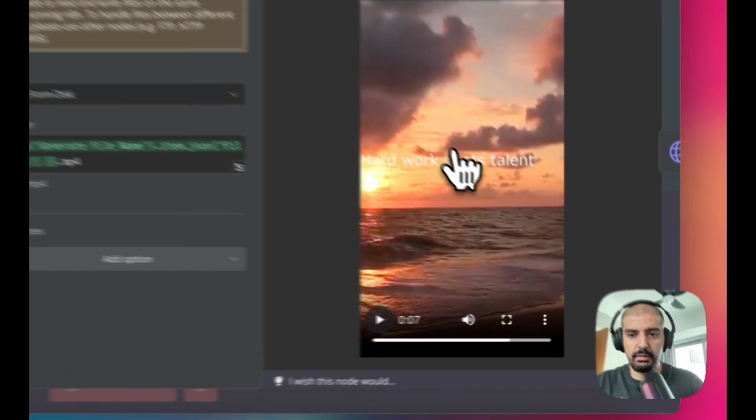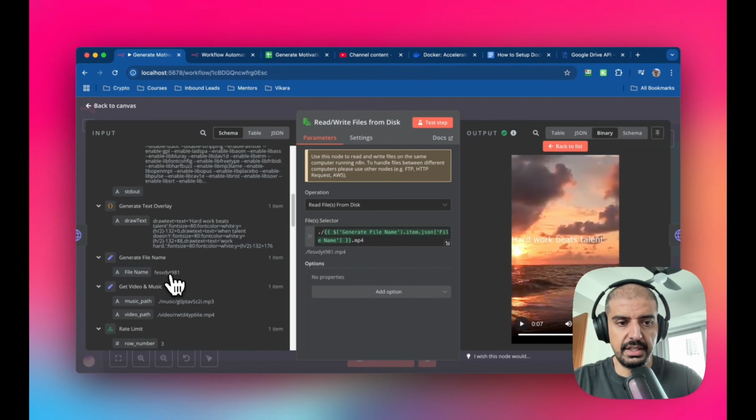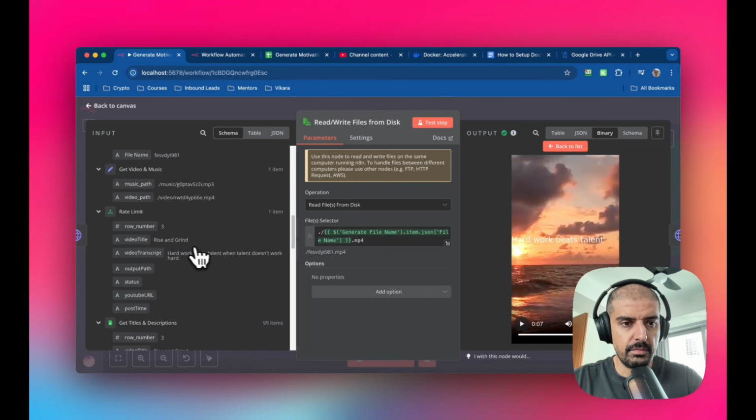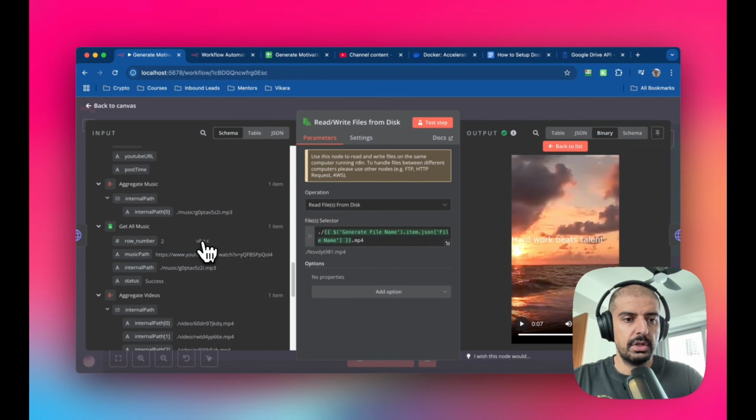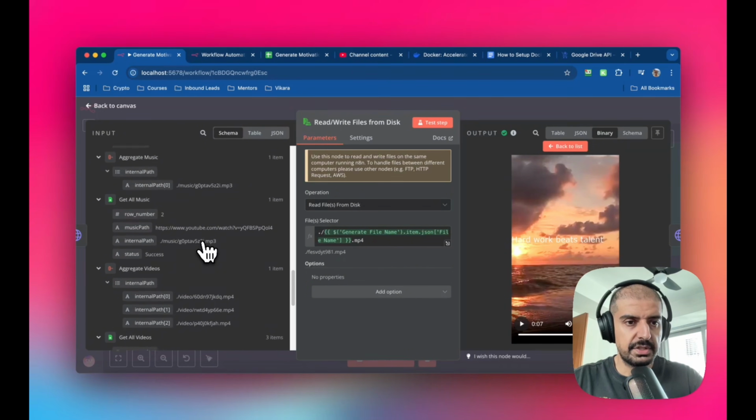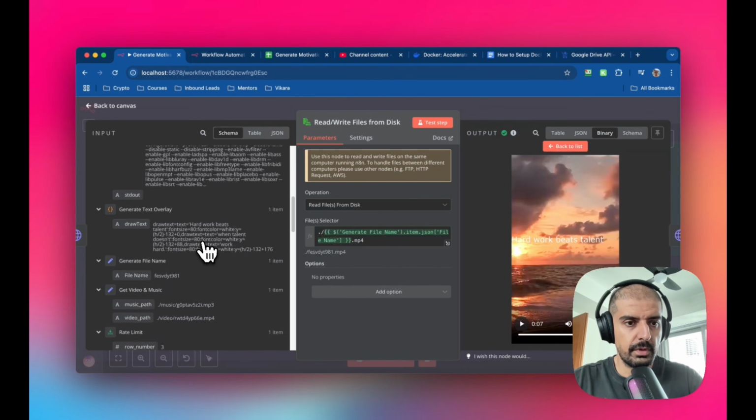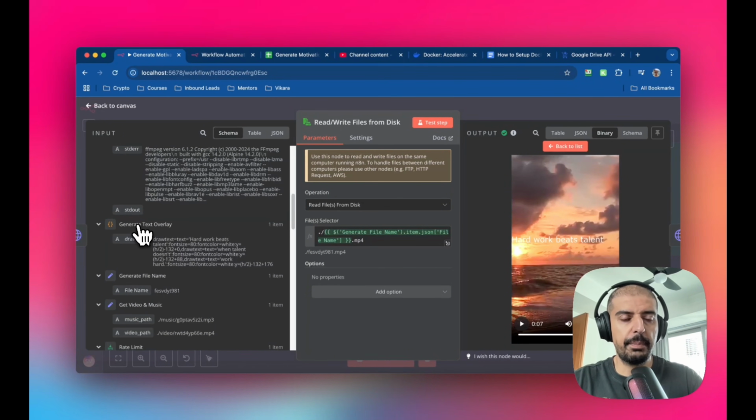So yeah, you see how it's taken the caption for the video, the video transcript. Now you can format this. If you go back into the generate text overlay node, you can change the text, make it bigger, center it. There's lots of different things you can do in here. I'm just showing you what's possible with an automation like this, okay?